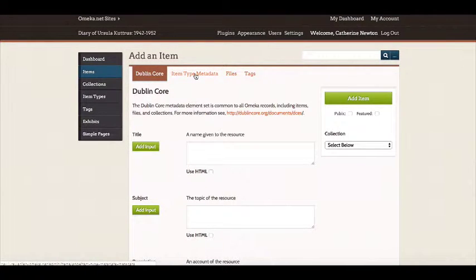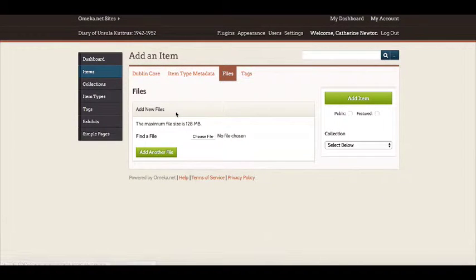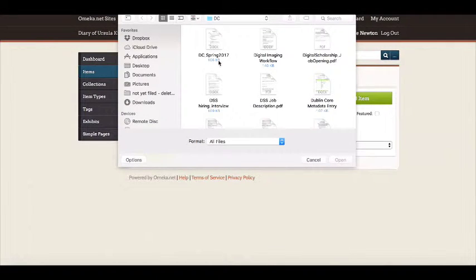So once you've filled in all of the Dublin Core metadata, you can go over to Files here, and this is where you actually upload the file that you've just described. So you'll choose File here, and then you'll have all of the different files on your computer to choose from.